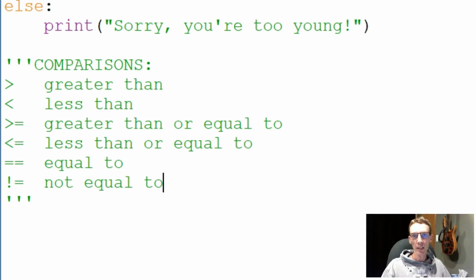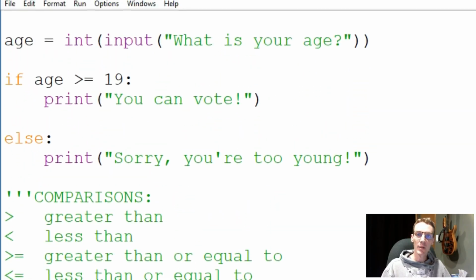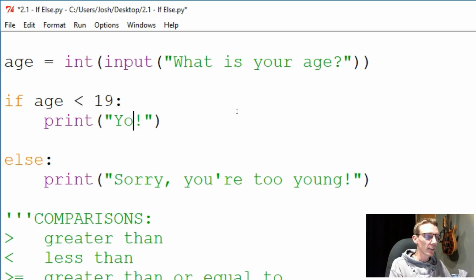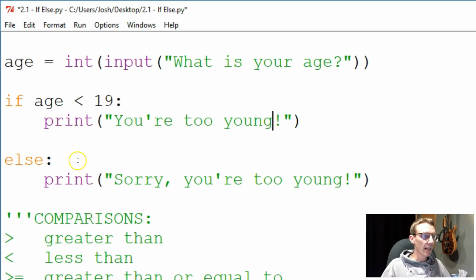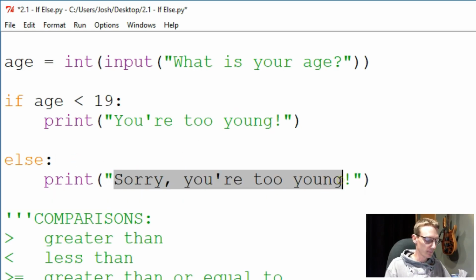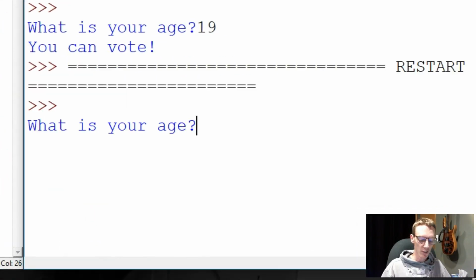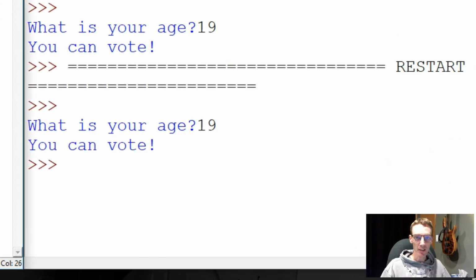Now, whenever we make a decision, we can make it a couple of different ways. So let me show you how we can totally rewrite this program to do the exact same thing, but just differently. What if instead of saying, if the age is greater than or equal to 19, you can vote, we said, if the age is less than 19, then we're going to print, you're too young. And otherwise, we're going to print, you can vote. So if we run it again, what is your age? Well, my age is 19. You can still vote. Okay, so every comparison has an opposite that you can use instead. It just depends on how your brain works and what makes the most logical sense.